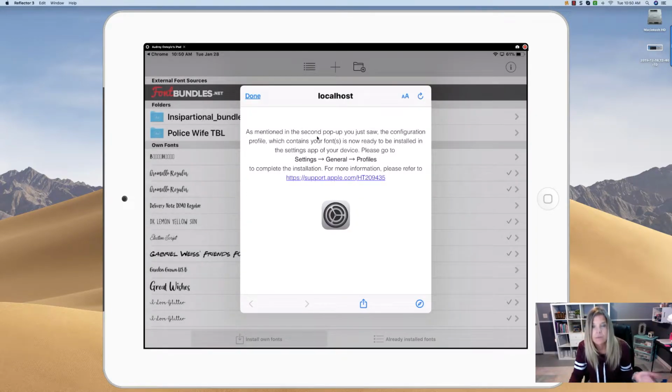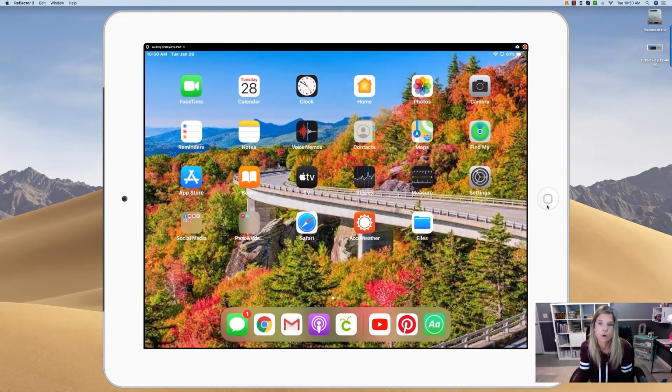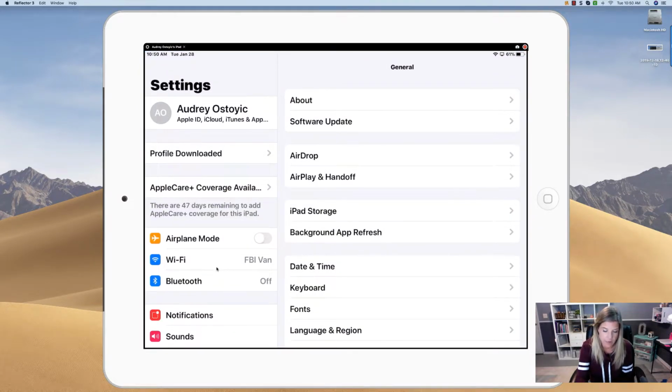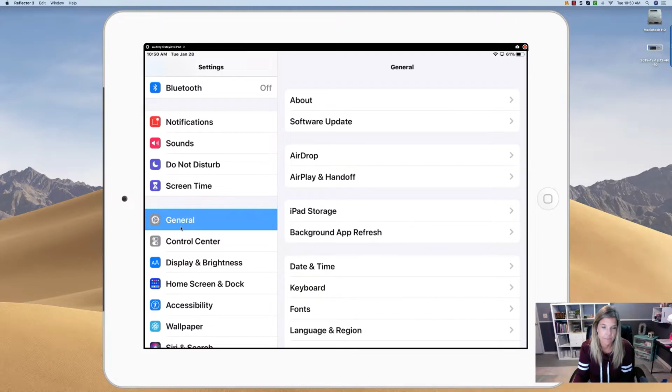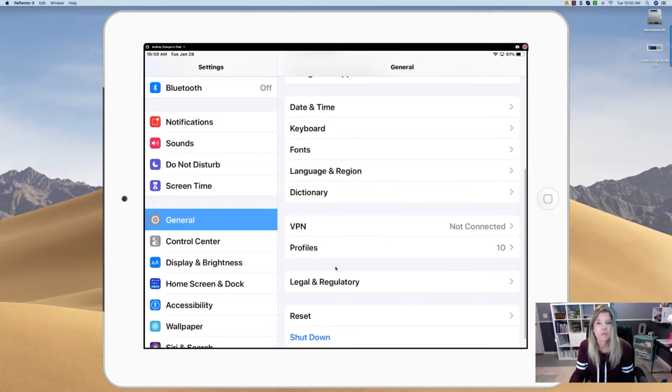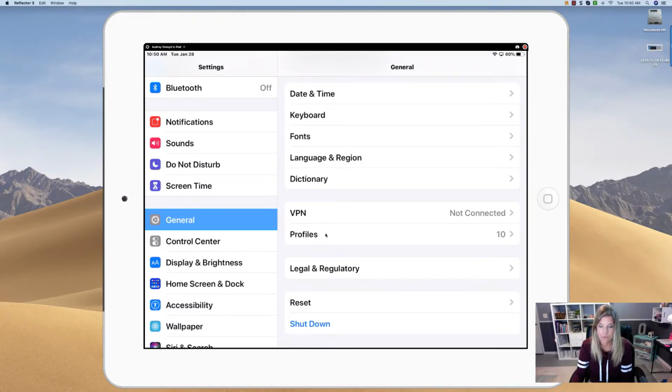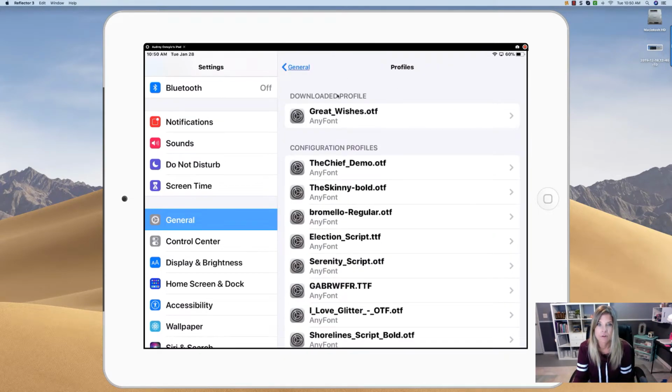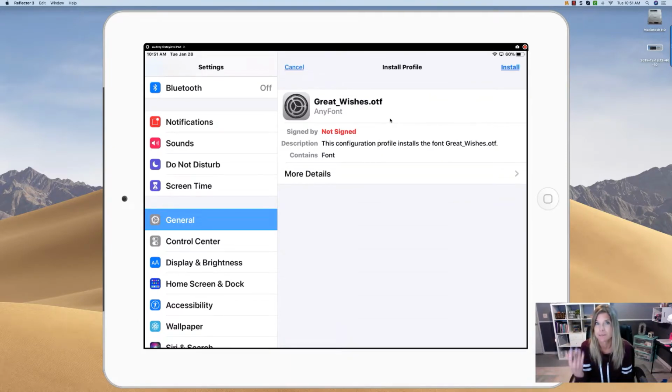And as mentioned with that pop-up, you have to go to Settings, then General, and Profiles. So let's go ahead and do that by tapping on our little home button and getting back to our home screen. Now we're going to click on Settings, and it usually opens you right up to your General right here. Now you might think that you want to go to Fonts, but you don't. You actually want to scroll down to where it says Profiles. So tap on Profiles, and now the profile that you just downloaded is right here. So now what you're going to do is tap on that.